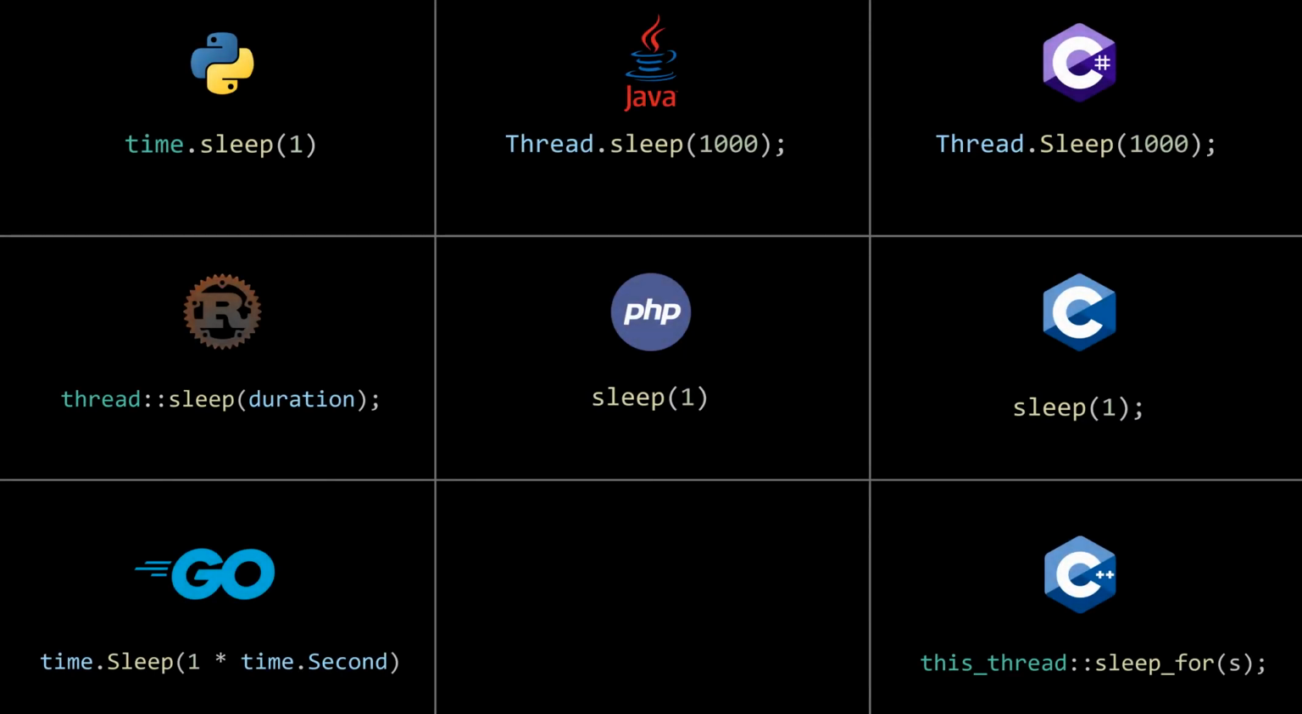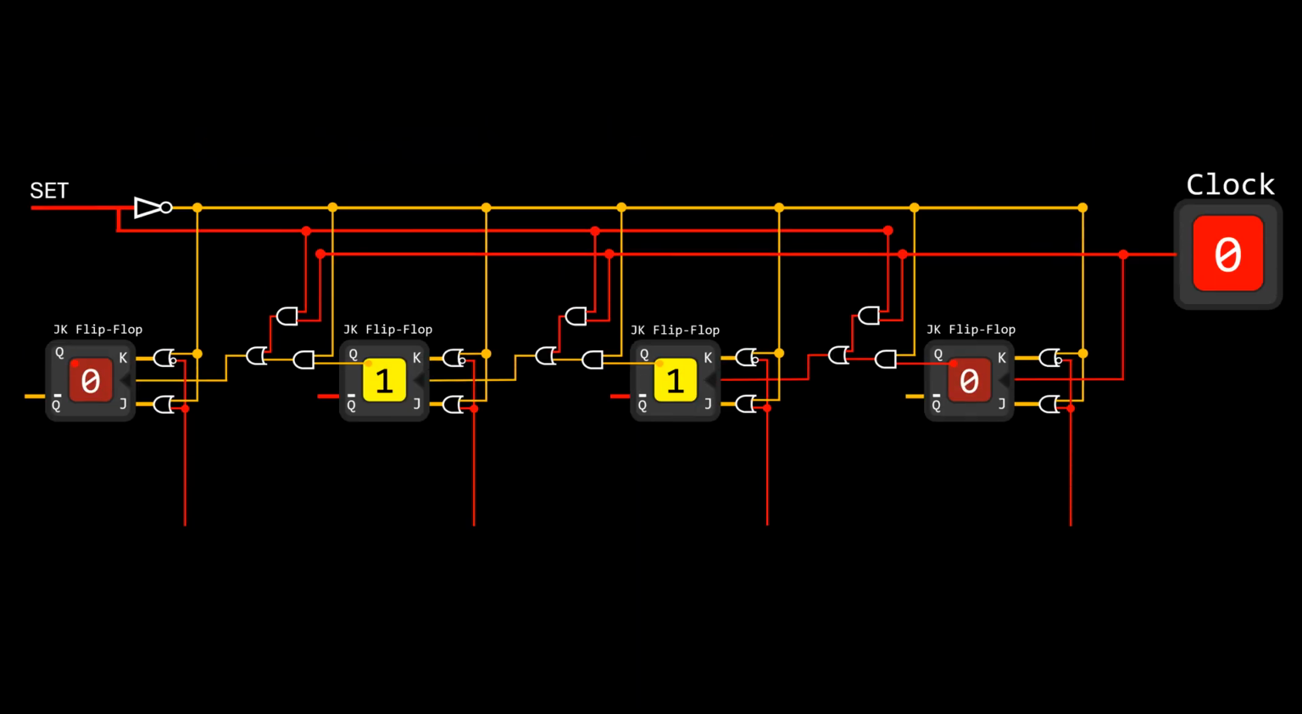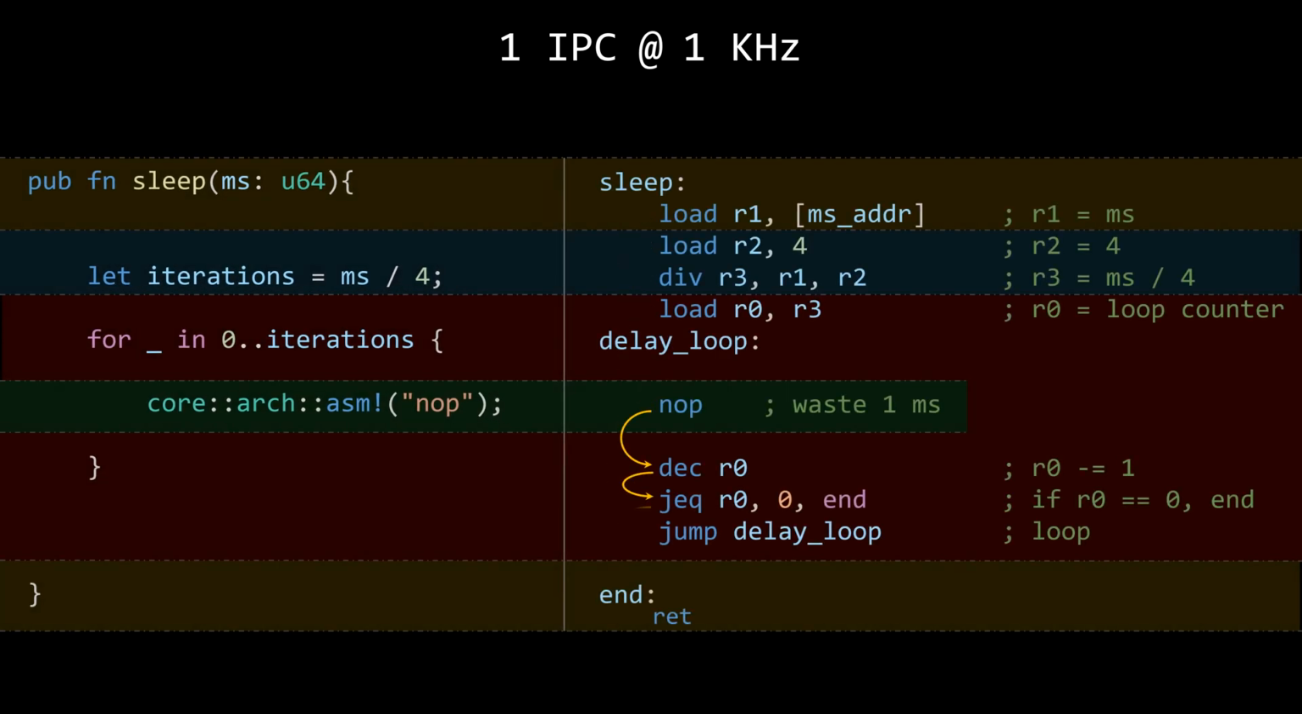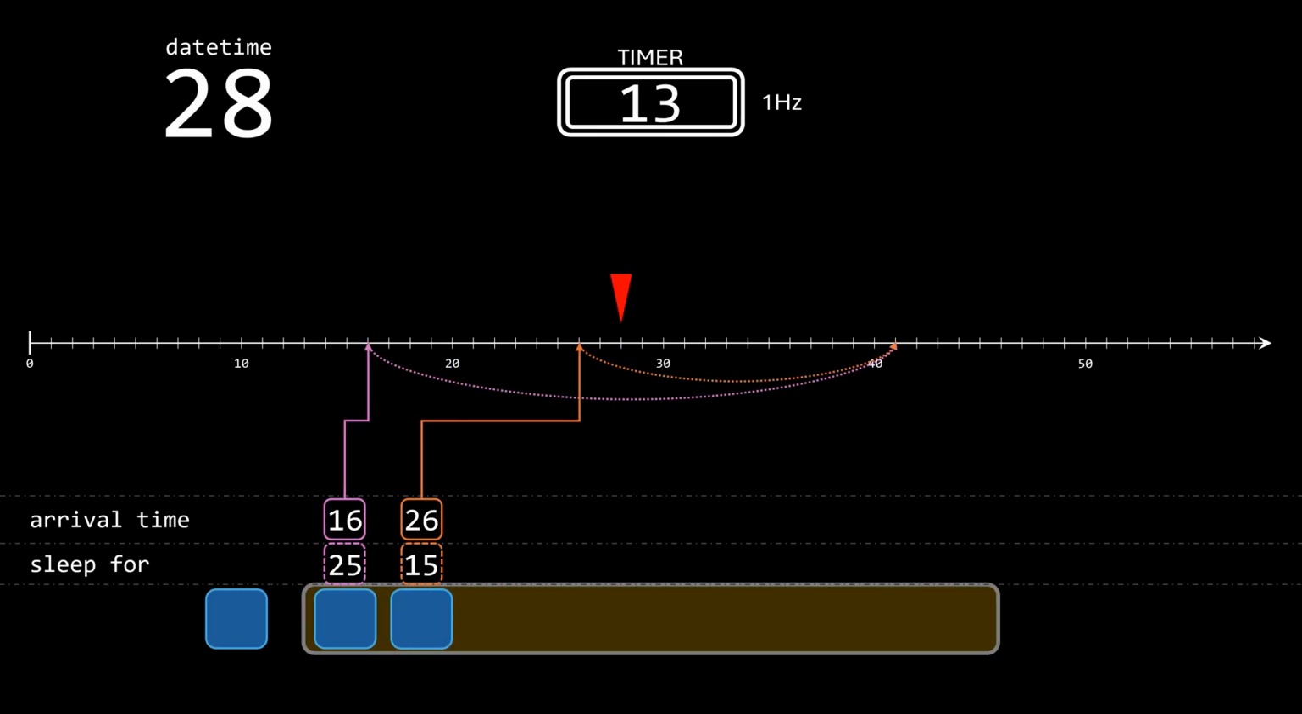But have you ever wondered why it's almost always called sleep? Why not wait or delay? Today, we're going to explore both software and hardware concepts to understand what really happens under the hood when a program calls sleep.